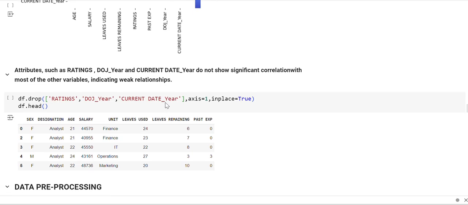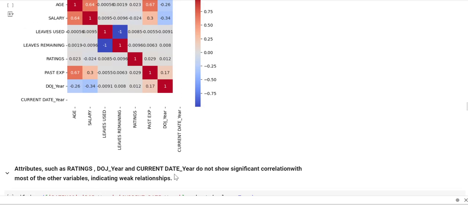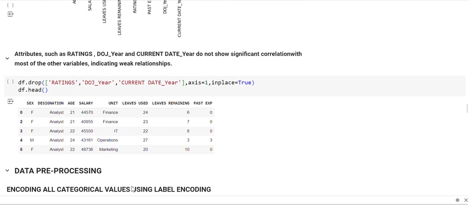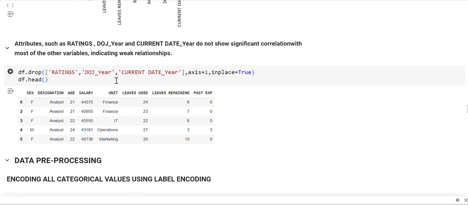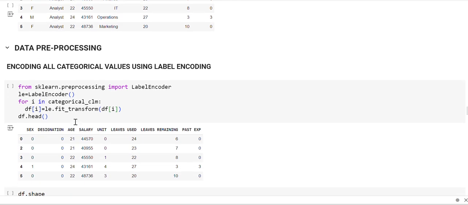and the heat map, we will be seeing the ratings, date of joining year and current date year, which are not correlated with the target column salary. So we are removing the columns ratings, date of joining year and current date year. After removing all those columns, we have sex, designation, age, salary, unit, leaves used, leaves remaining, and past experience. Now we are continuing with the data pre-processing step, that is encoding all the categorical values using label encoding.